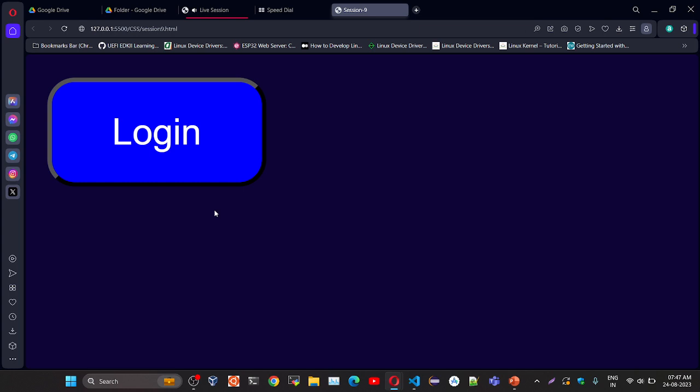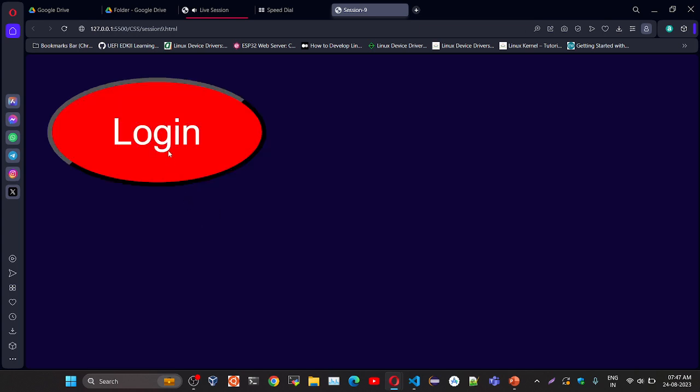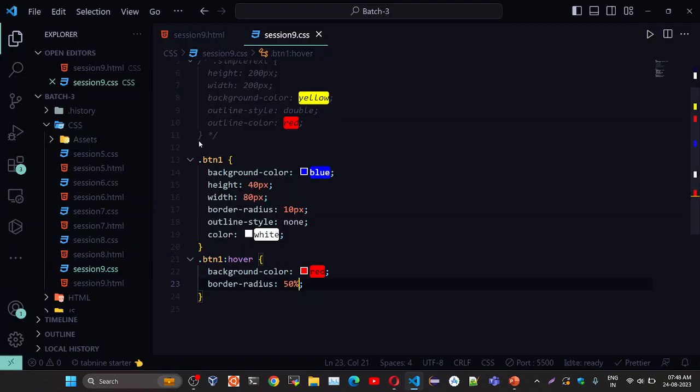Hover means whenever your cursor is on that particular component, that is hover. So we will be having a property called hover. At that time you can change the complete design for that. Understood? So now let's see.